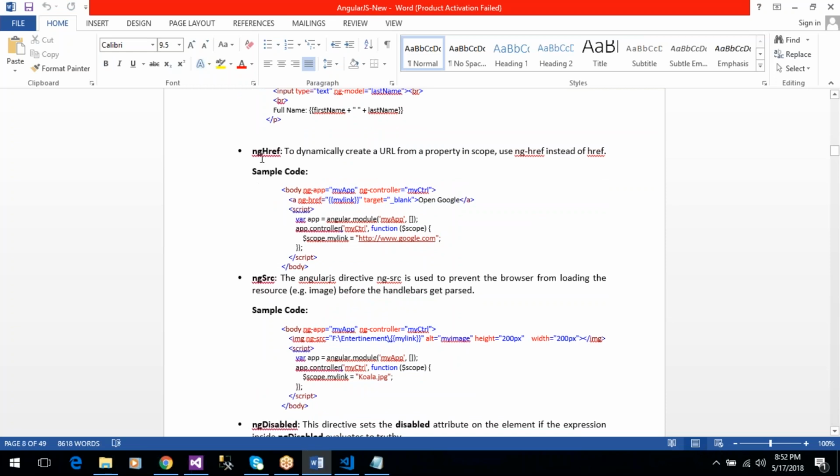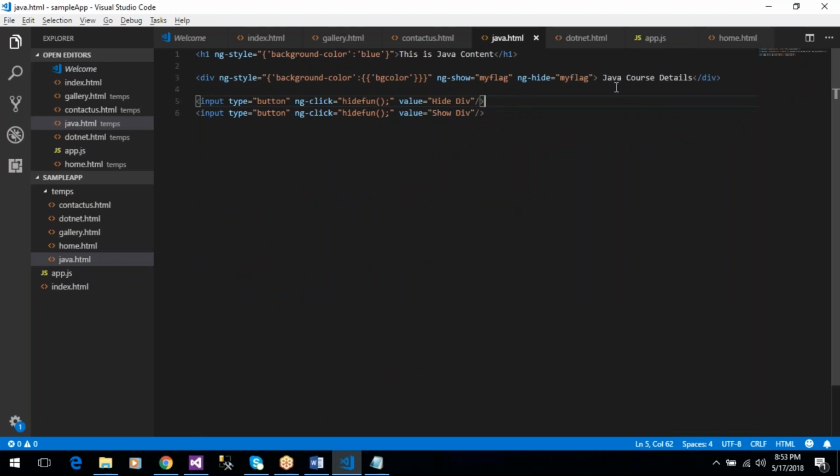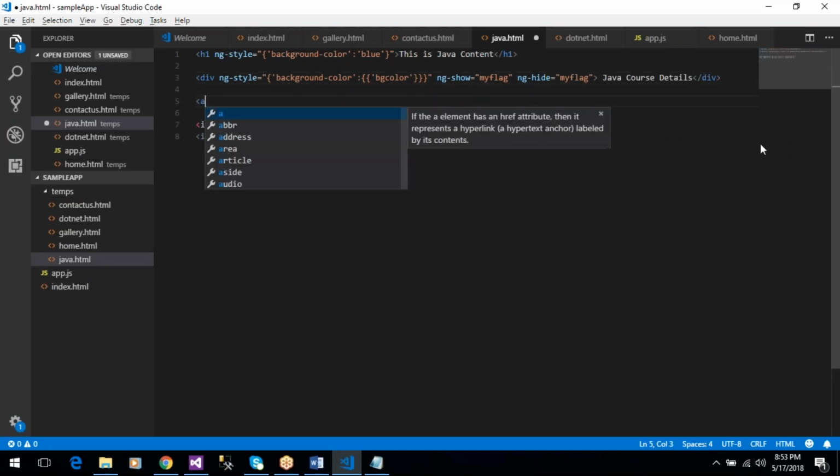Next, ng href, ng src directives. ng href means href attribute for the anchor tag. So to dynamically create URLs from a property in scope, use ng href directive. So actually we have to create anchor tags like this in HTML.